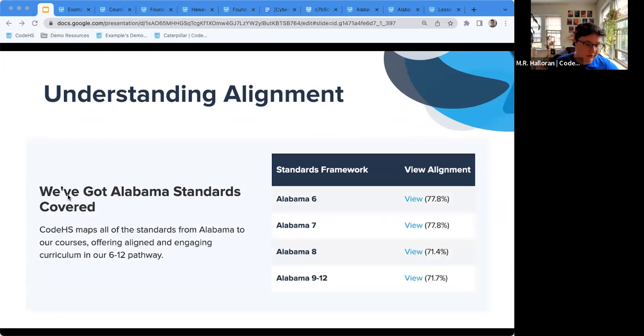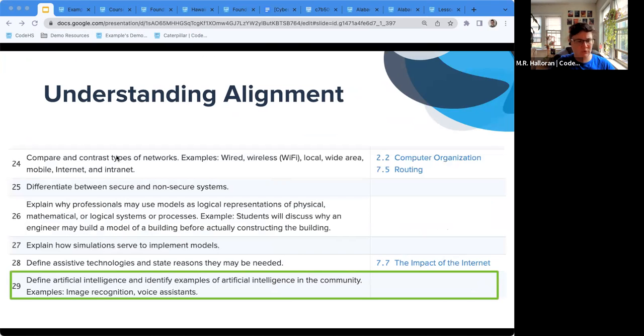When there's a standard that isn't aligned to a lesson, that doesn't mean that there is no CodeHS content anywhere on the site that is aligned. It just means that that course specifically doesn't have that content. But you could pull in the first lessons in our Foundations of AI course to increase the alignment. So you'll see some gaps on the alignment page, but that doesn't mean we don't have that content.